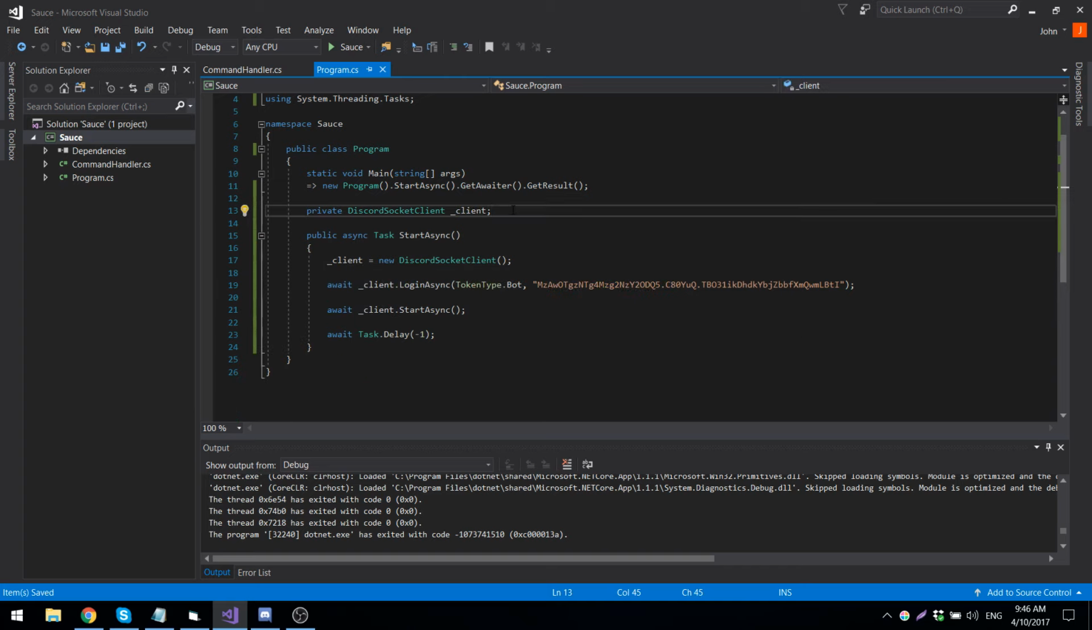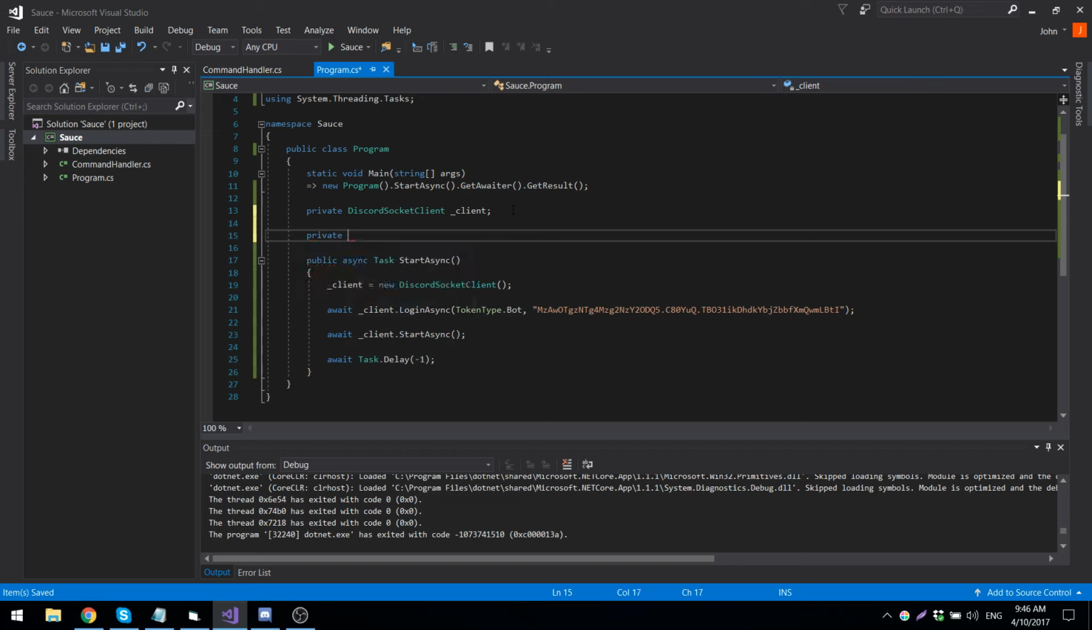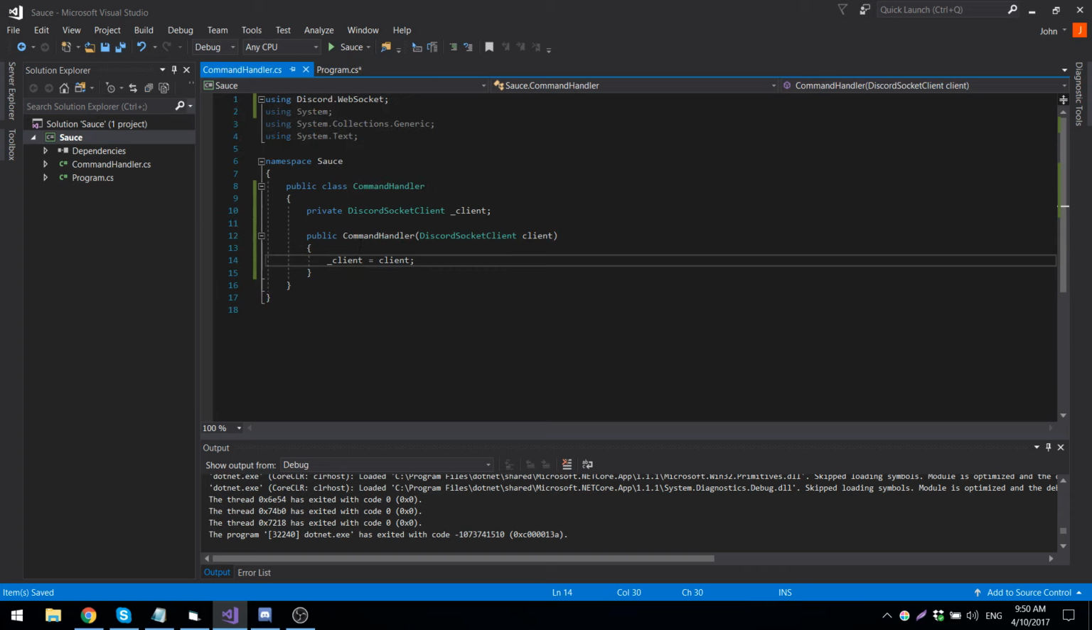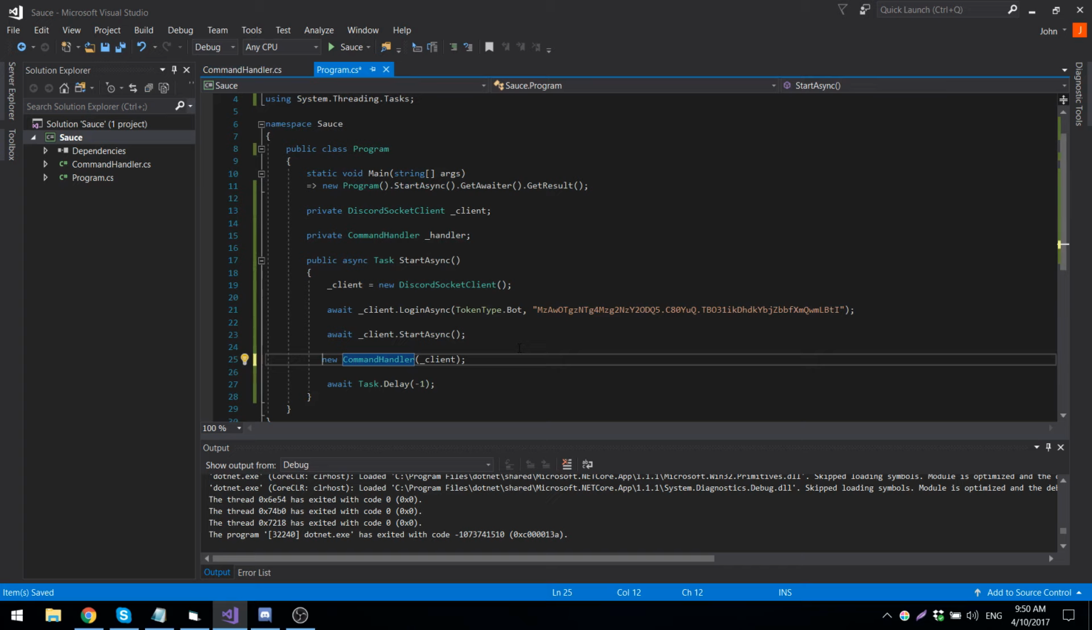So now what we're going to do is we're going to add a private command handler underscore handler. So again, private with the underscore because convention. Now we can do underscore handler equals new command handler and then pass in the client. Now in itself, we actually don't need this variable command handler because simply just by declaring it, even if I remove this, it would do the exact same thing as before. It would initialize the constructor and then it would just run whatever is in here. But for the sake of it, we're just going to keep it like this in case you added some other methods and you need to call them in this program class.